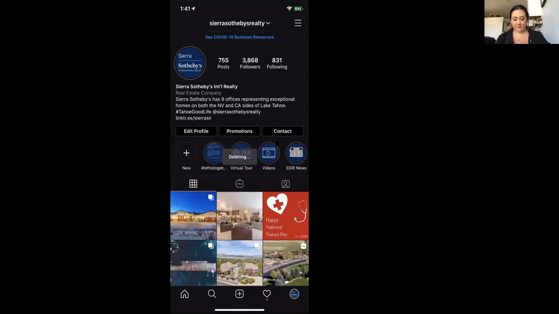And once again, you clicked on the plus button that says new next to the first highlight. Correct. Yes. Okay. Right. Does that make sense? Yep. Okay, awesome.